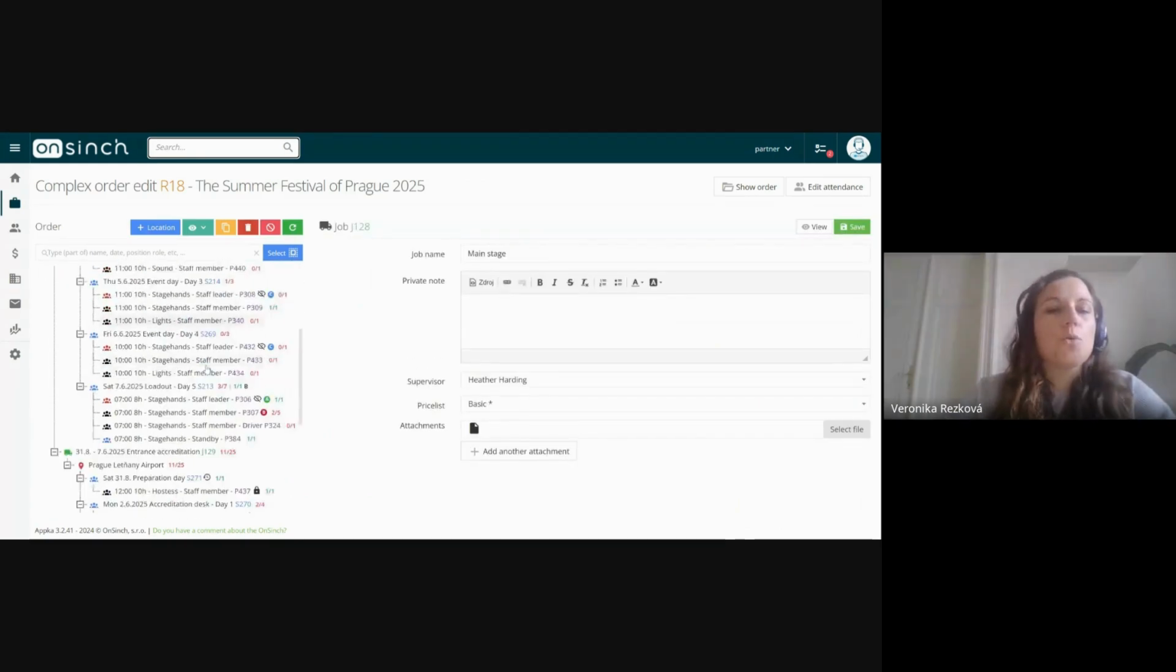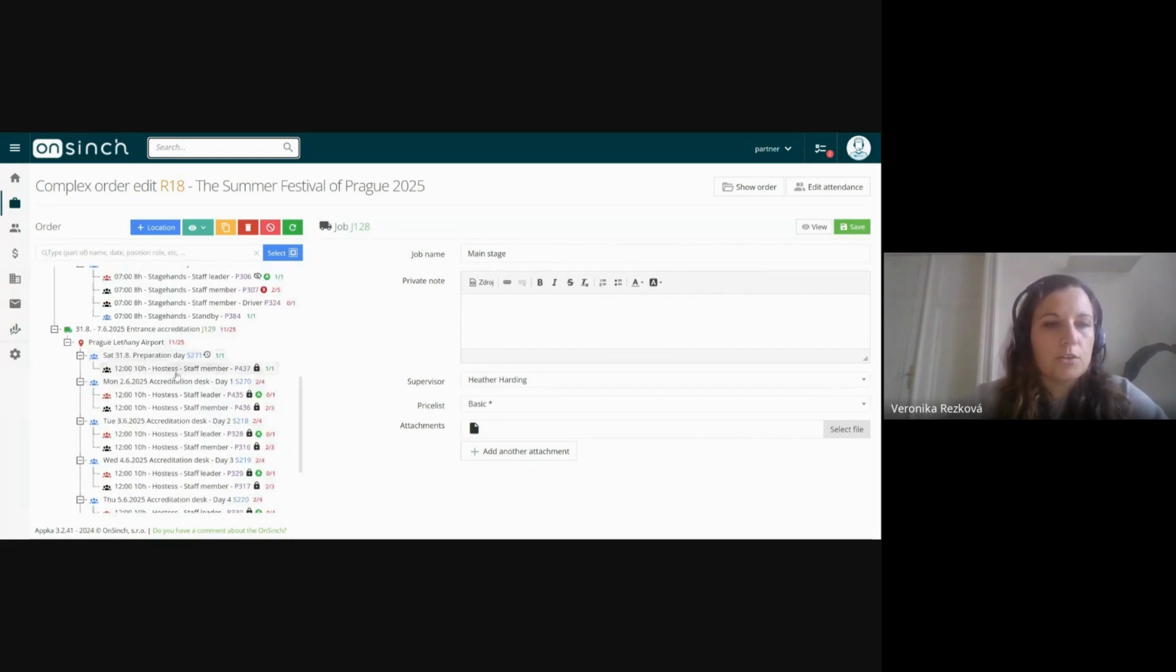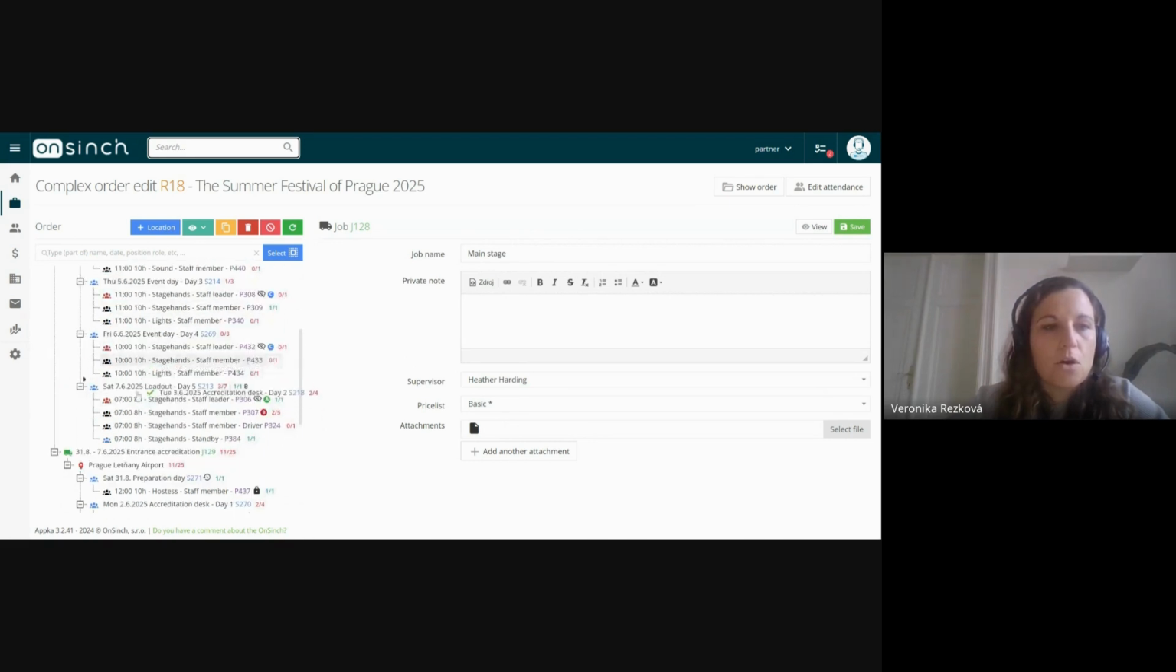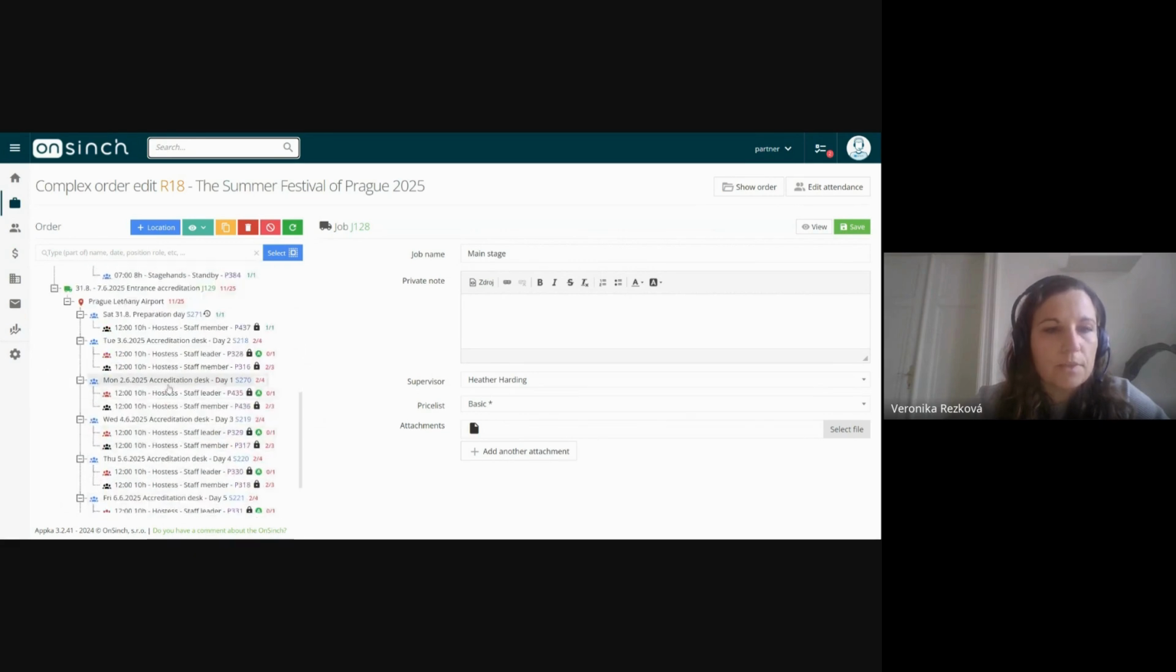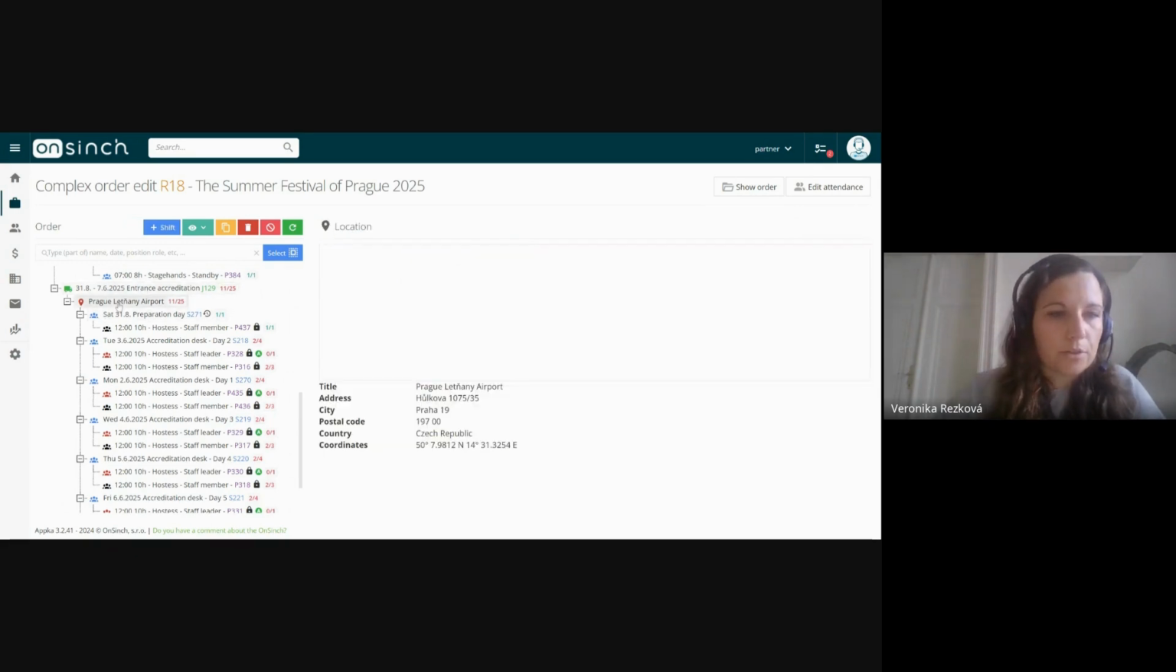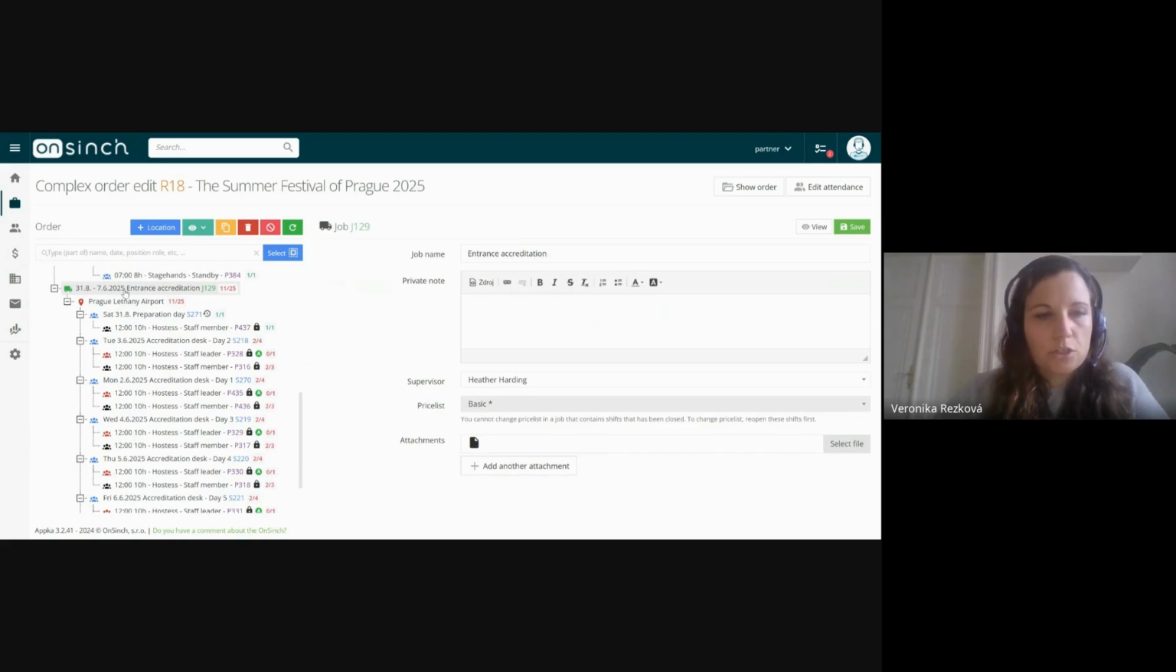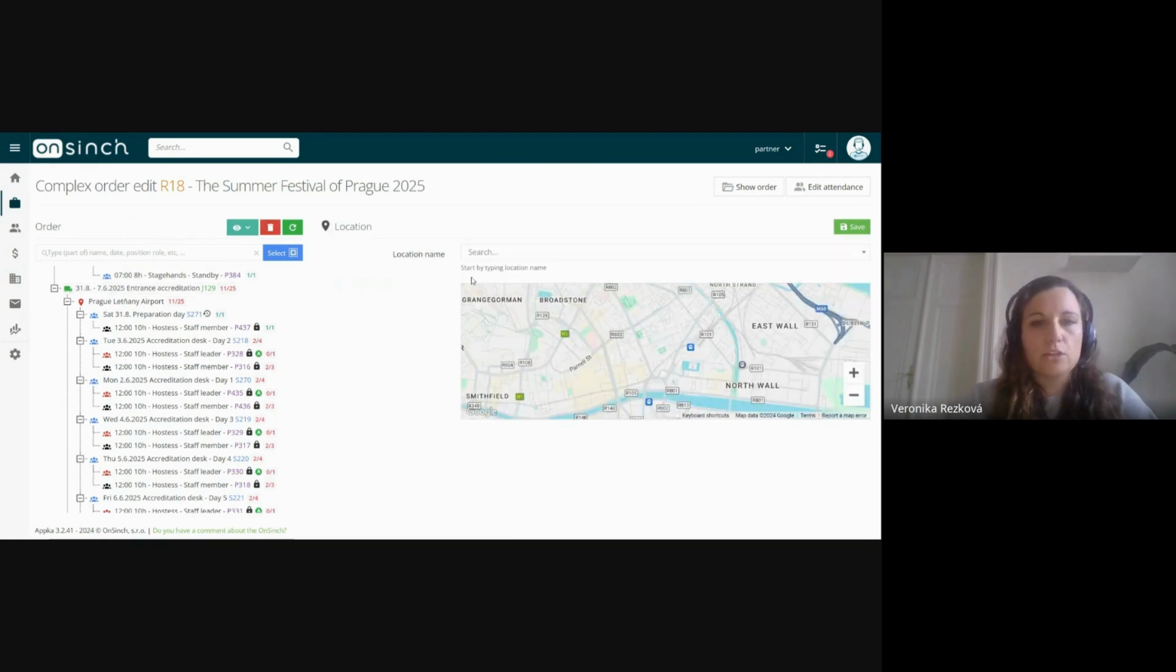Now we are back. So in this builder, you can move shifts. Shift is the smallest particle you can move. So you can move shifts from job to job by simply drag and dropping, or to a different location. So for example, let's take a look at some example. I have here this job, entrance accreditation, and one location. And now the situation is, for example, that 3 of those shifts are in different locations. So I will click on the job level, add the new location.